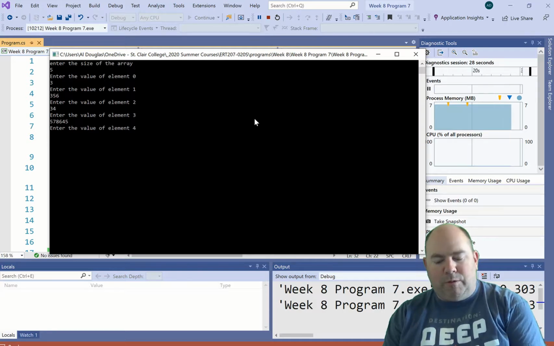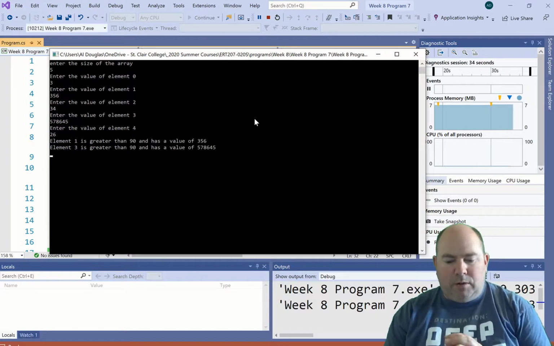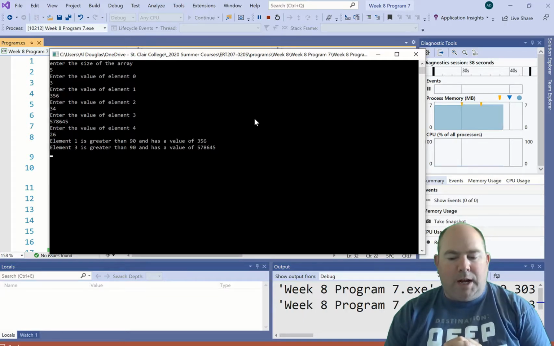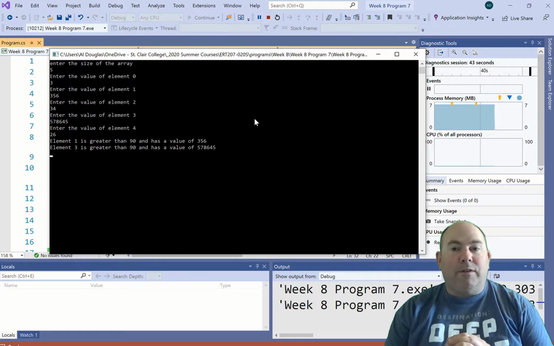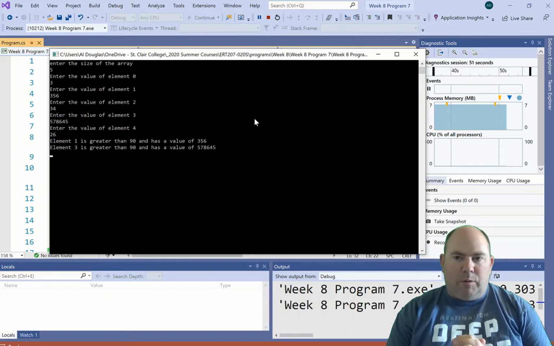Enter the value of element 4, 26. Element 1 is greater than 90 and has a value of 356. Element 3 is greater than 90 and has a value of 578,645. So that is good answers there. Okay, so that is the program running. That is the type of response we'd want to see from it. Okay, so that is program number 7 of week number 8.